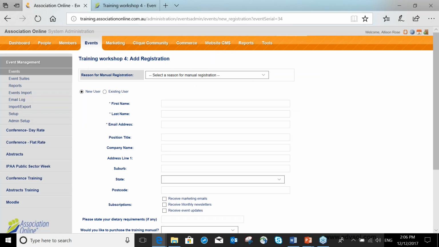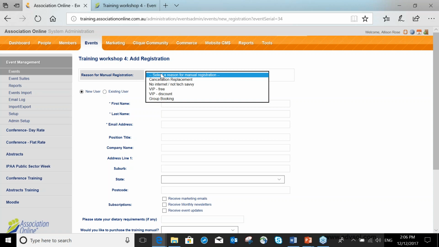Up the top, it asks you first to select a reason for a manual registration. These reasons are managed in the setup under manual registration reasons. So you can edit these reasons in here already, or add more or delete them as well. This is an optional feature. You don't have to use manual registration reasons. It's up to you. It's a great way to record why people are getting you to do their registrations on their behalf. Okay. So in this case, I might say it's a VIP.